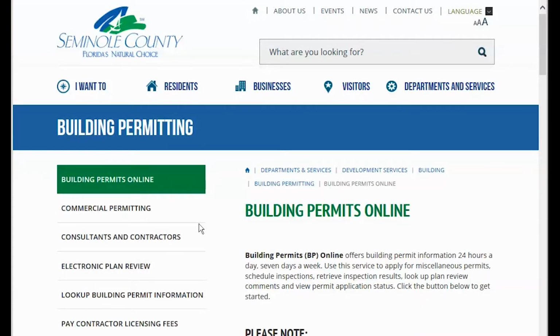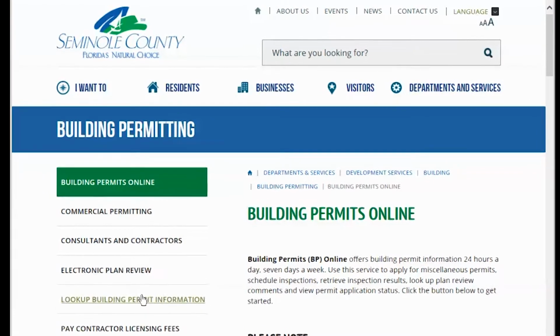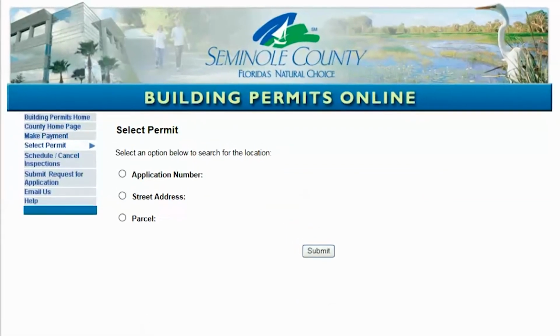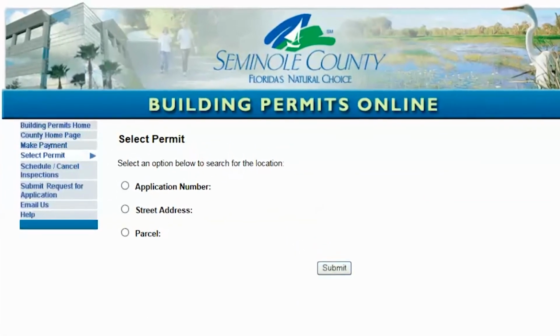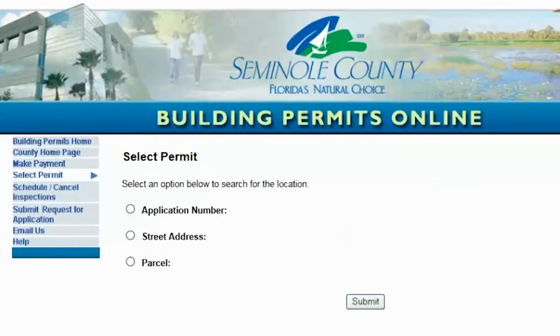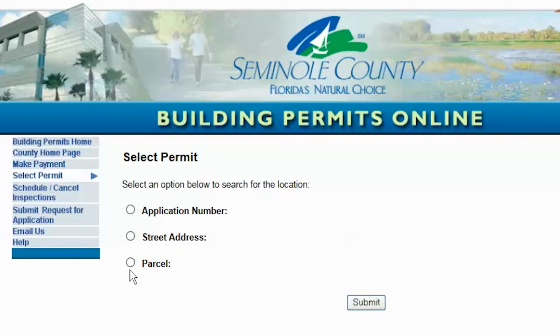This takes you to the building permits online webpage, and here you will click Look Up Building Permit Information. The next page you come to is the building permits online web portal, where you can begin the process of entering your request for a building permit application number. To get started, click Submit Request for Application.